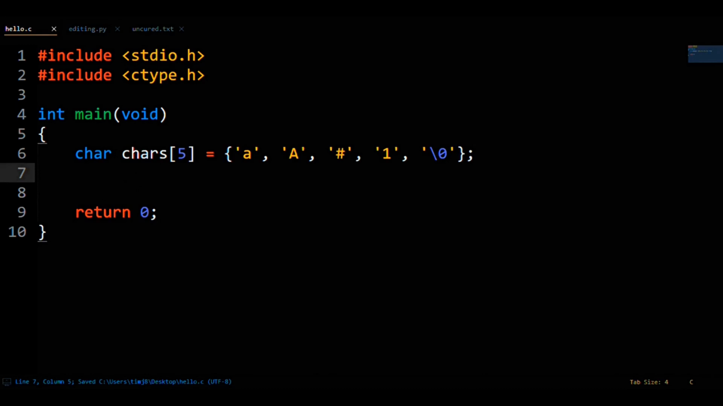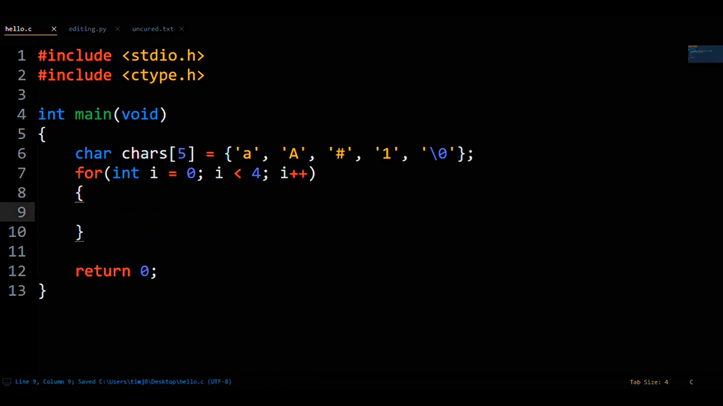Next, we will loop over these characters. So, for int i equals 0, i less than 4, i plus plus. On each run of the loop, we will convert the given character to lowercase. chars[i] equals toLower(chars[i]).